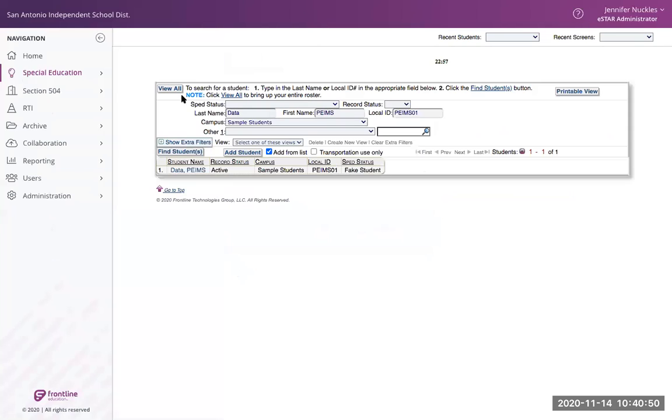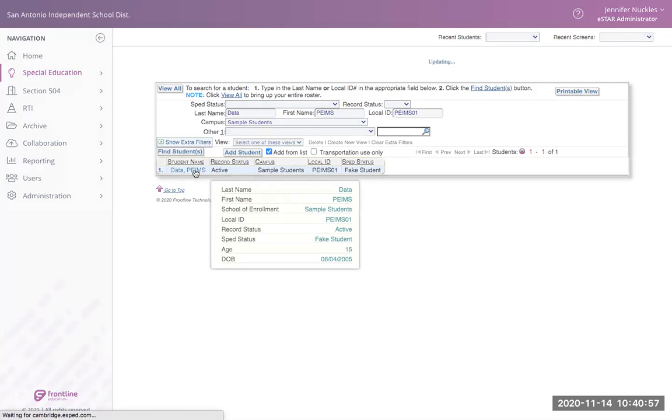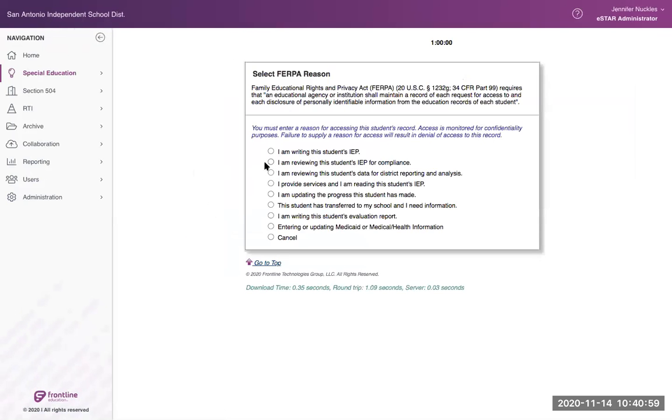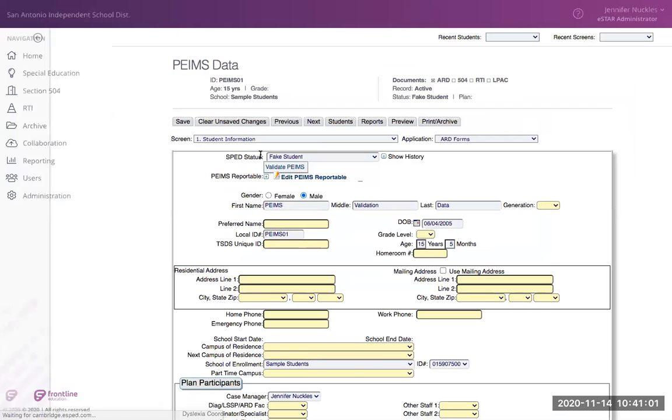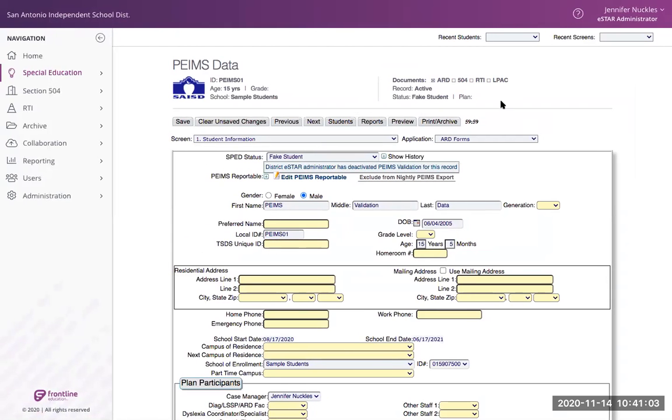So I'm going to go into the IEP itself, into eSPED itself, and I'm going to go into this fake student and kind of show you at least what I can. One of the errors that she showed us that does not look like it's a PEIMS field but was showing up as an error was it said the student's grade wasn't entered, which I thought was interesting because it doesn't look like it's a PEIMS field.